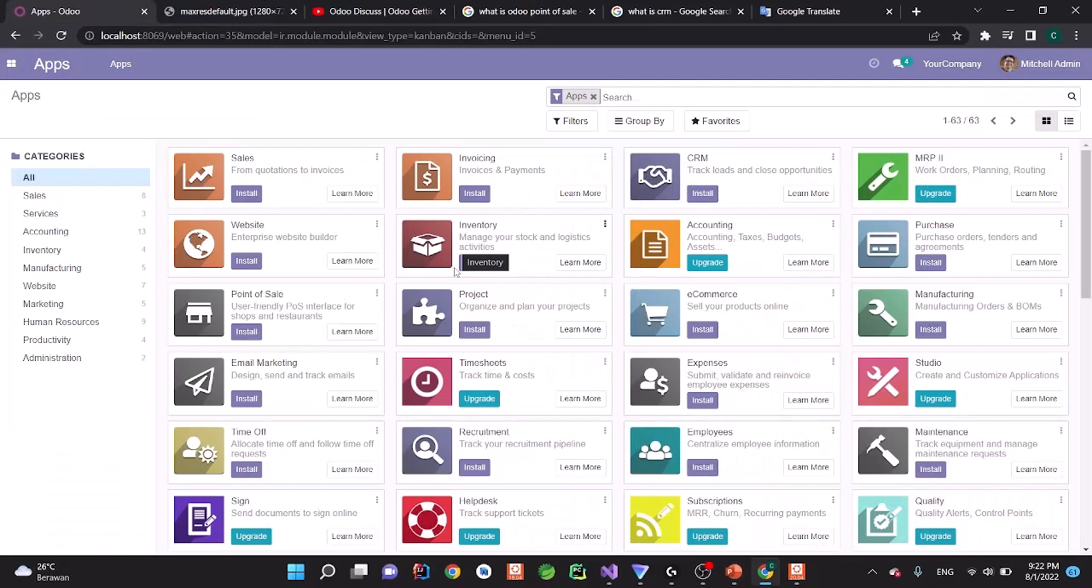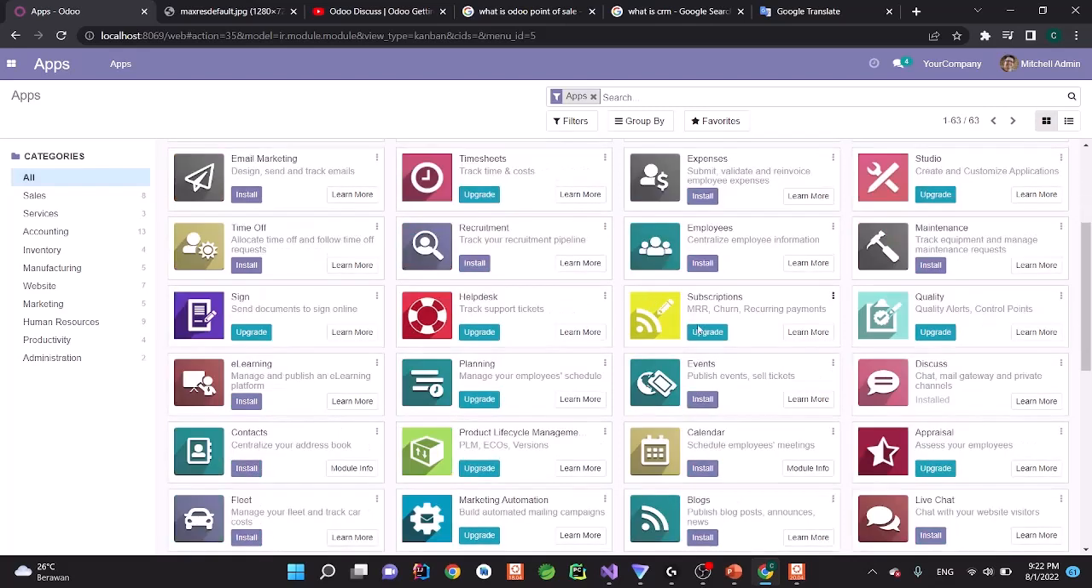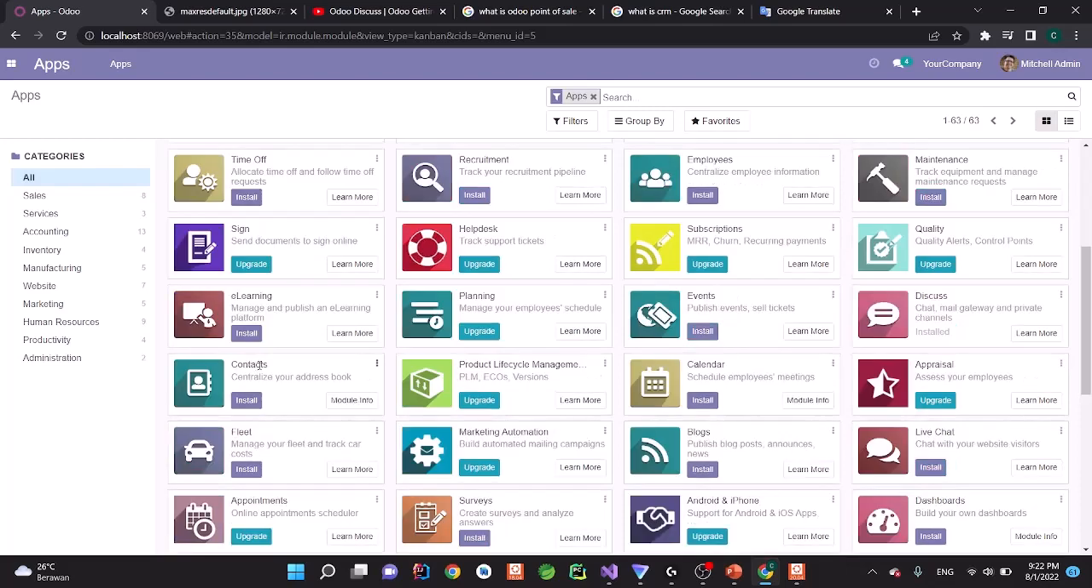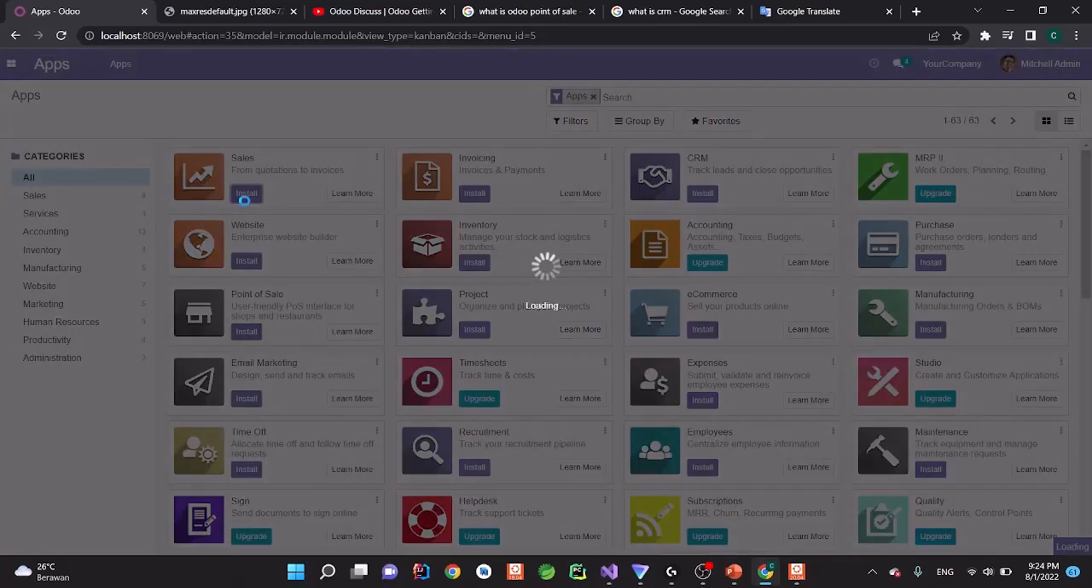And there are so many more add-ons that are built into Odoo. So there's e-commerce, manufacturing, email marketing, events, e-learning, contacts, and so on and so forth. Okay, for testing purposes, let's say we want to install this particular add-on, the sales. So just click install and just wait for the process to finish.